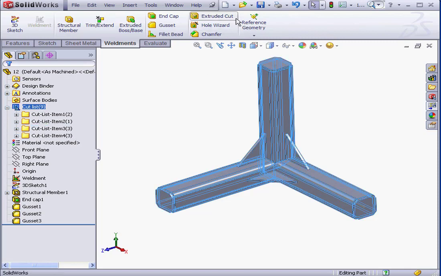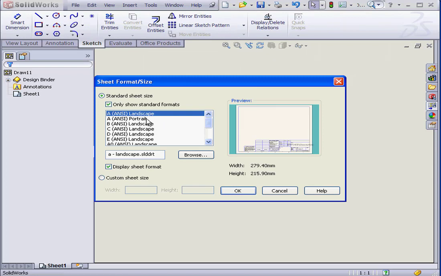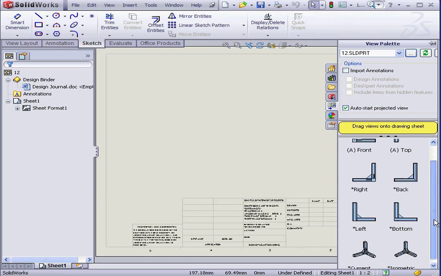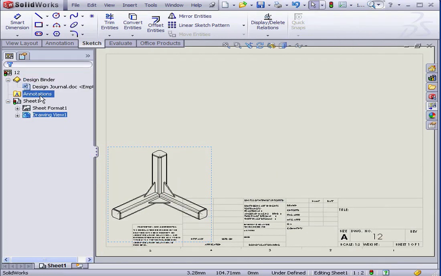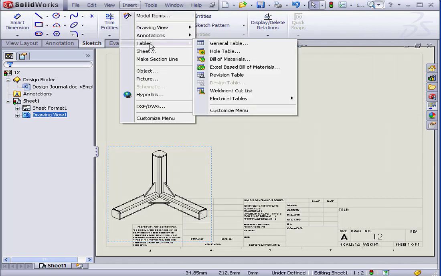Now let's go ahead and create a drawing from our part. Select the format for the drawing and click OK. Let's take an isometric view. Accept. By the way, for more information on drawing, check Volume 5 from our SOLIDWORKS course. Next, I'm going to insert Tables, Weldment Cut List.